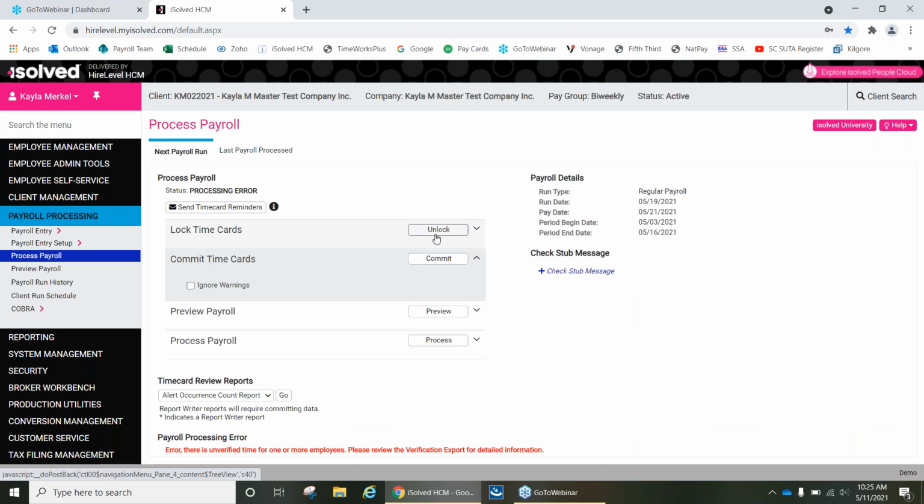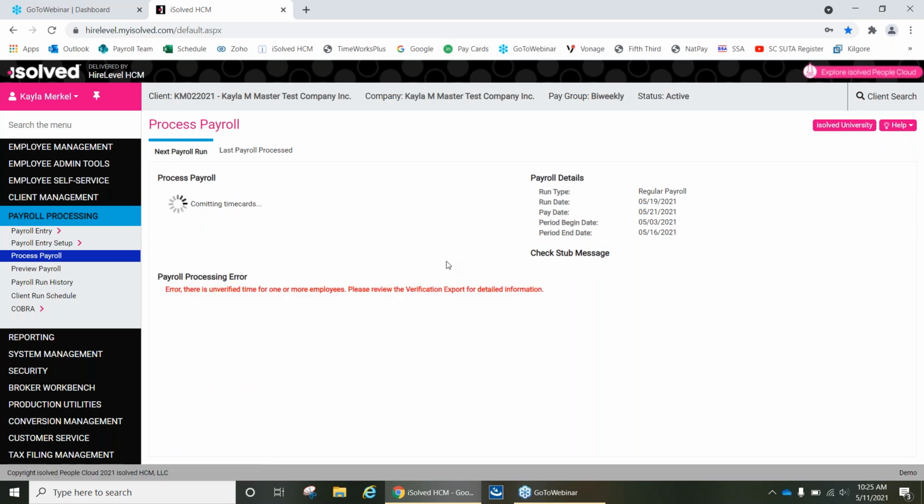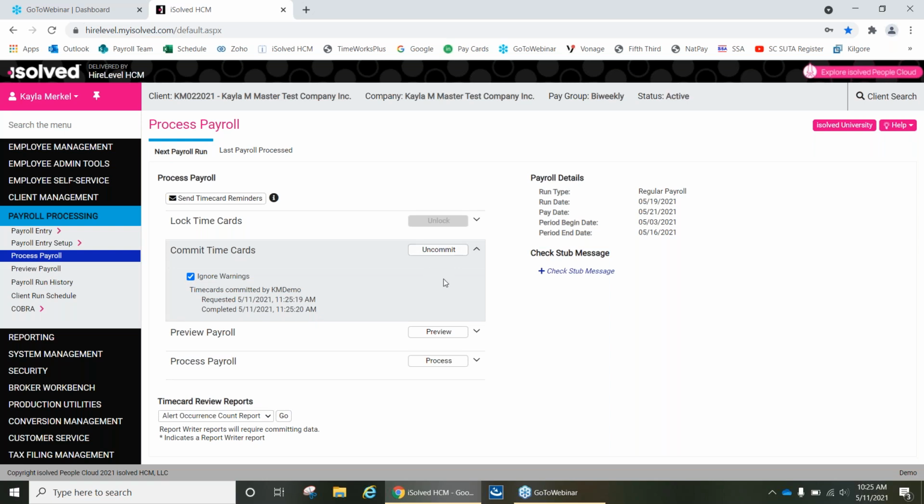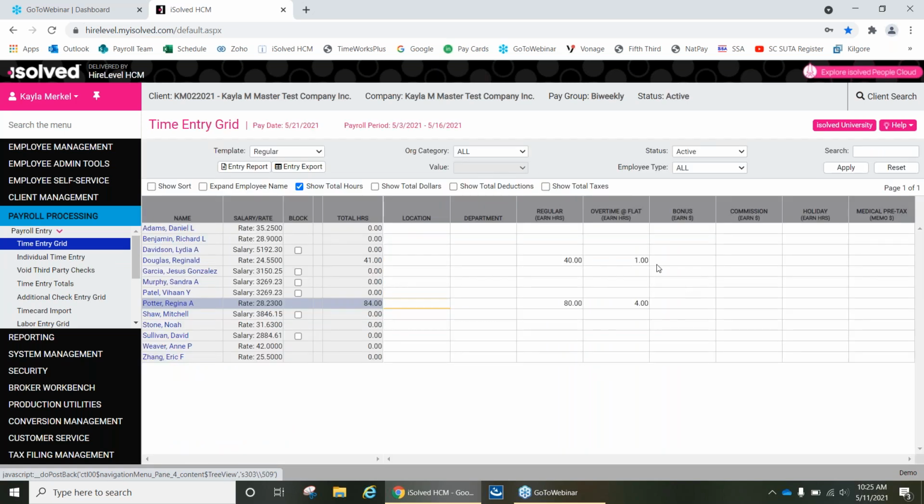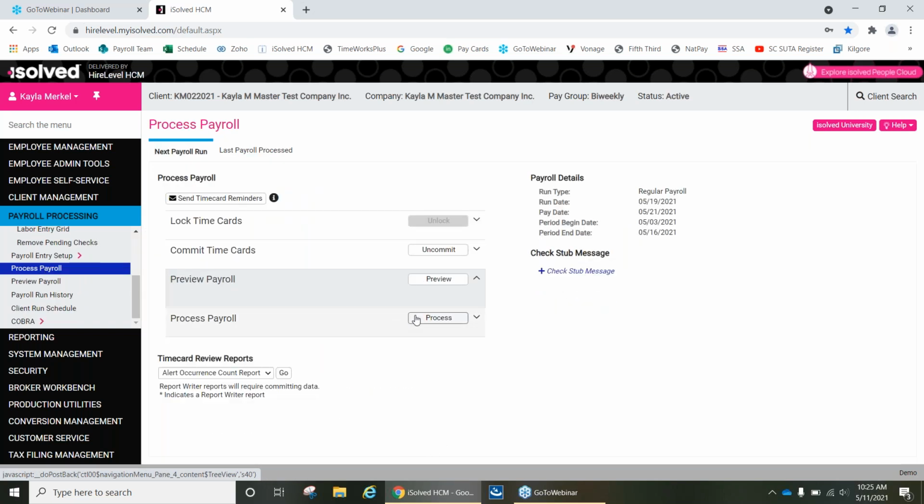Did I have to unlock? I'm going to try it again. I'm going to check the box and commit. So now it says that I'd have to uncommit. When you commit the time cards, the times will pop up here in the time entry grid for you to see if you needed to add bonuses or anything like that to the employees themselves. But if that is good, then you can click preview payroll.